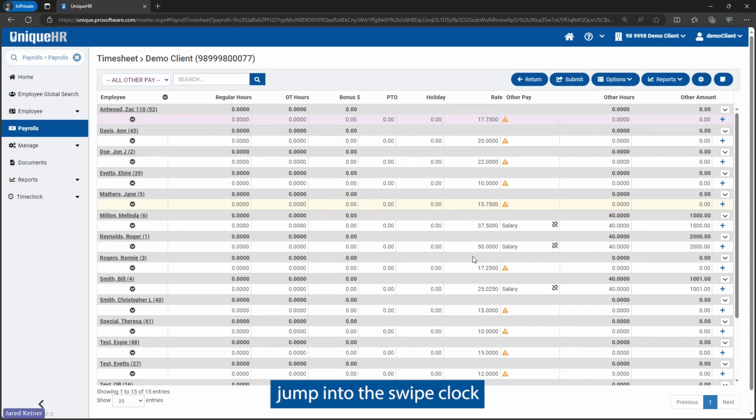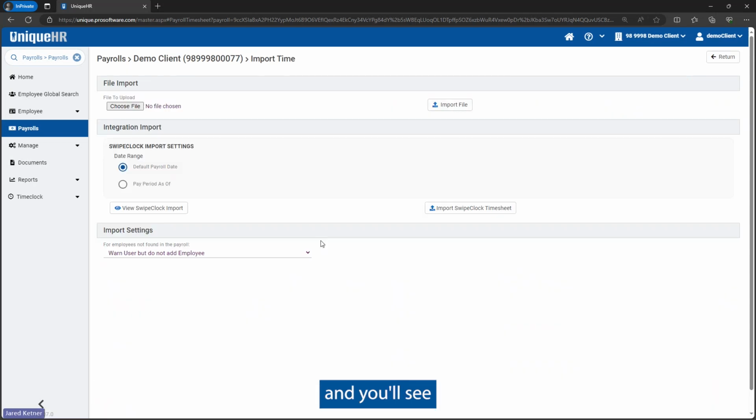Now, I do want to jump into the SwipeClock features here. So we'll go to options and then upload time here. And you'll see there is an option to import file. You do not have to worry about this. The main thing you're going to be looking at is the integration import here, because it is a fully integrated system. You have two options.